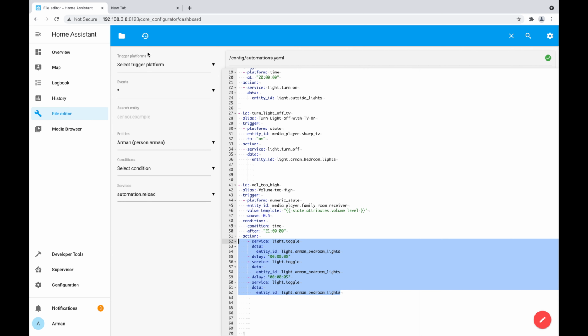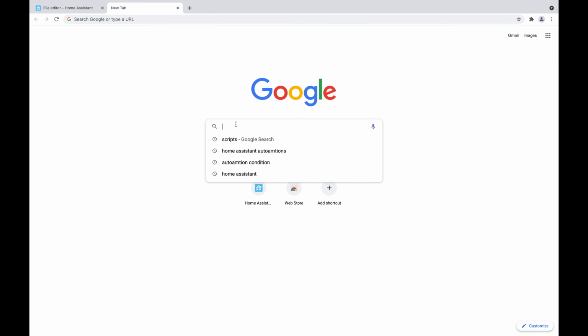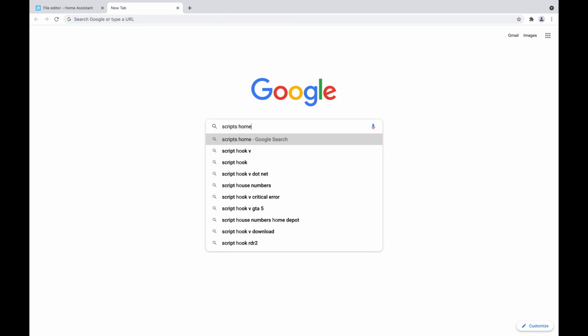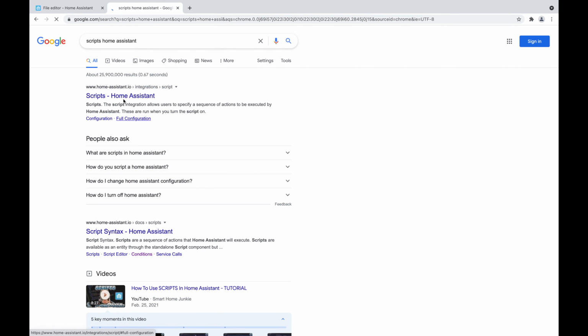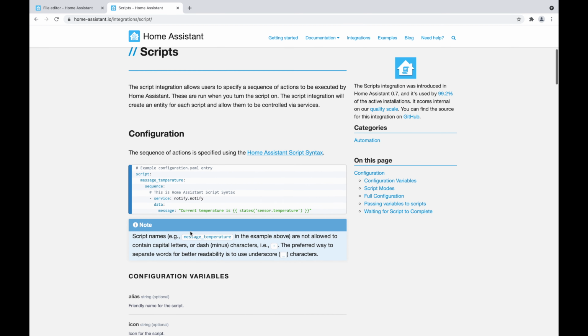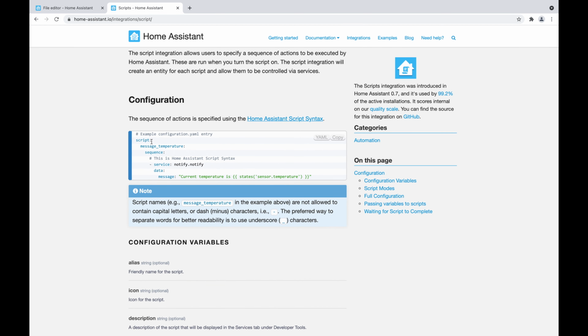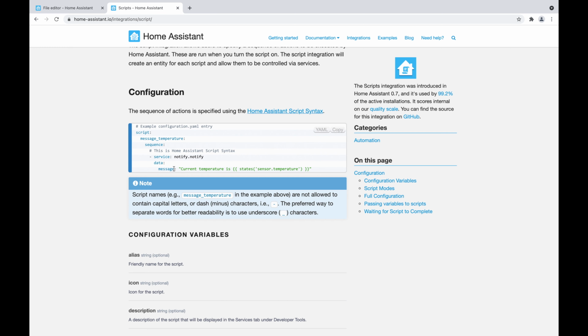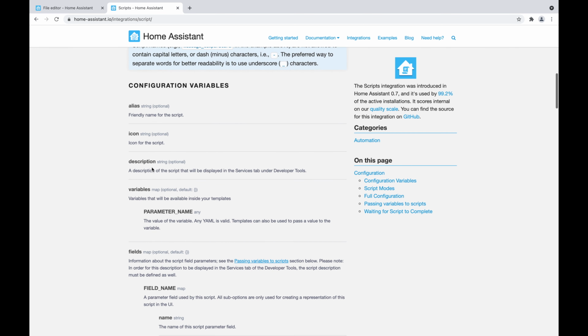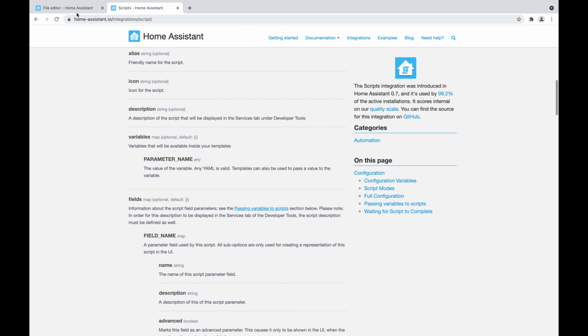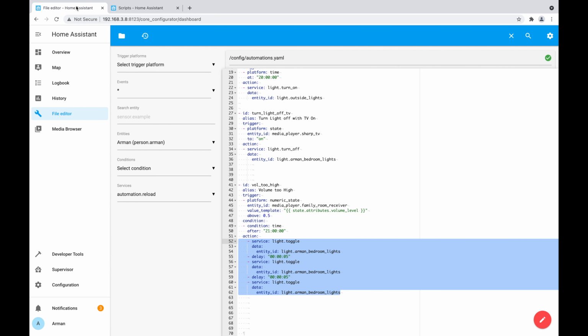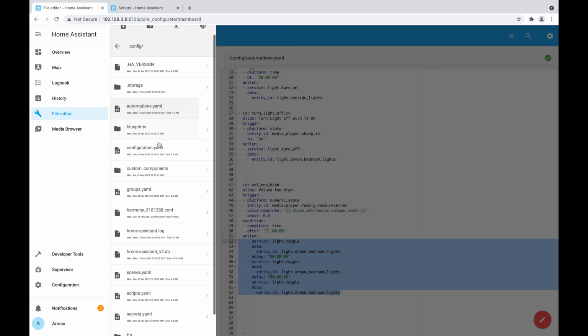So let's copy this. And let's go to, again, the documentation. So scripts, Home Assistant. And here they give us the basic syntax for defining scripts. So we have script, the name of the script, the sequence of events that need to occur, and then a few other options like descriptions, variables, and so on. So you can do a lot with scripts. You can pass variables to them. You can assign stuff. But today I'm just going to talk about a basic script that does one sequence of events. And the way we define scripts is similar to automations.